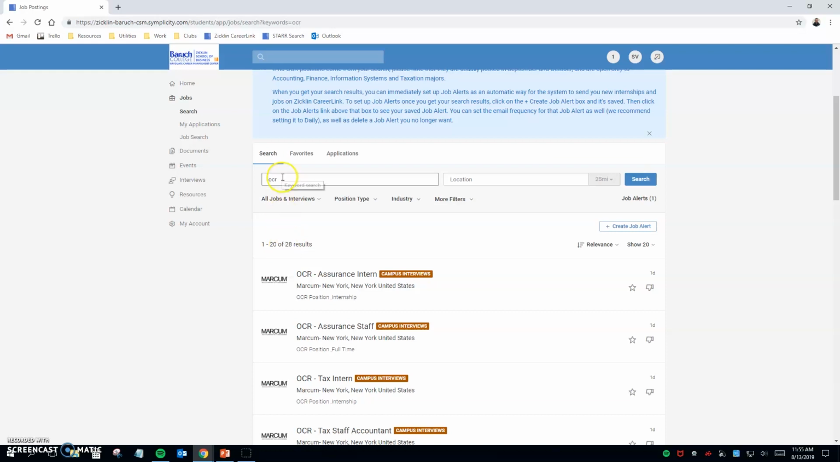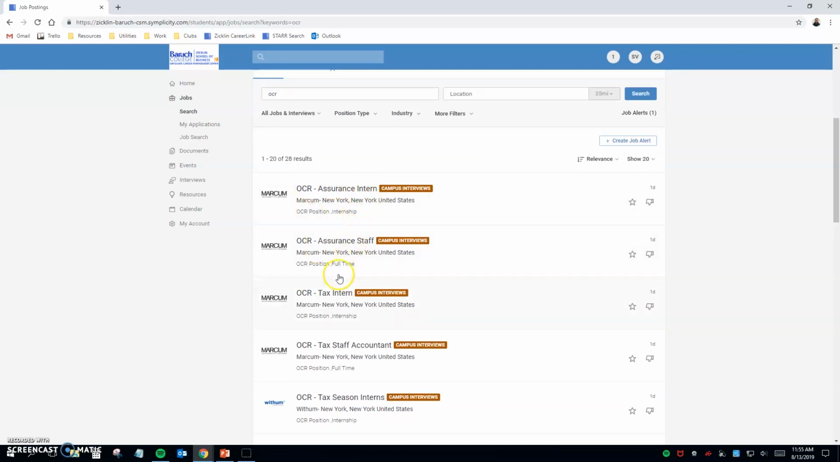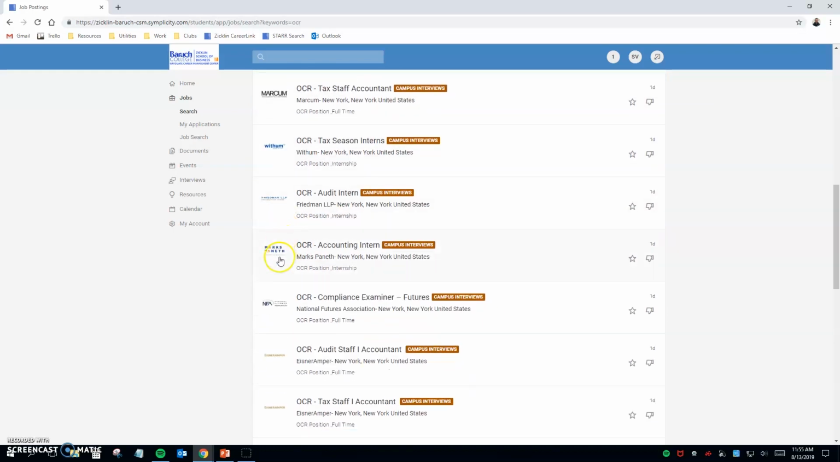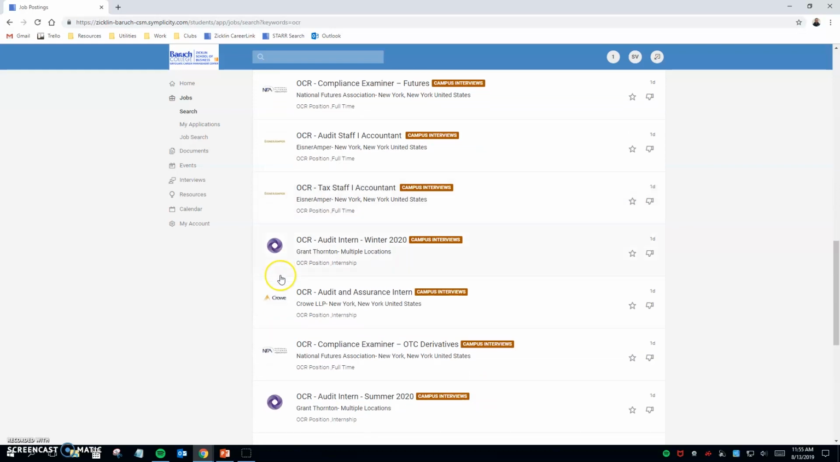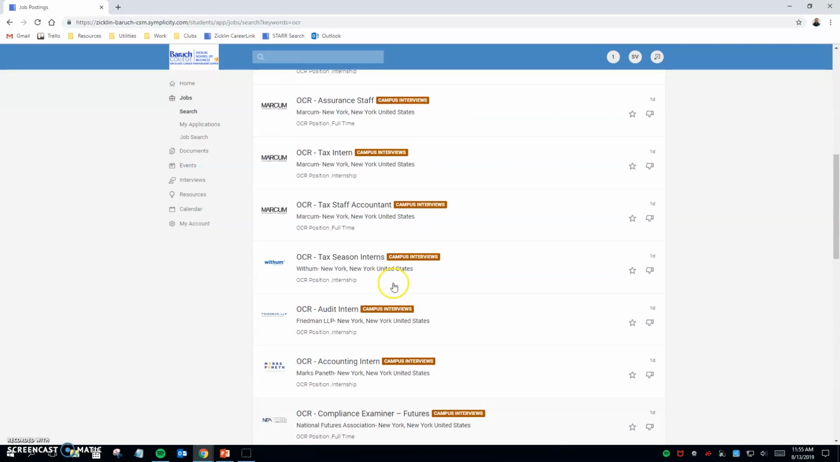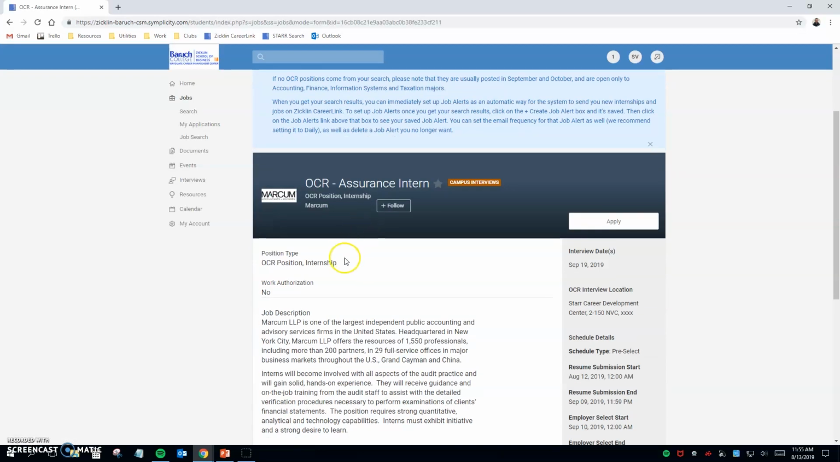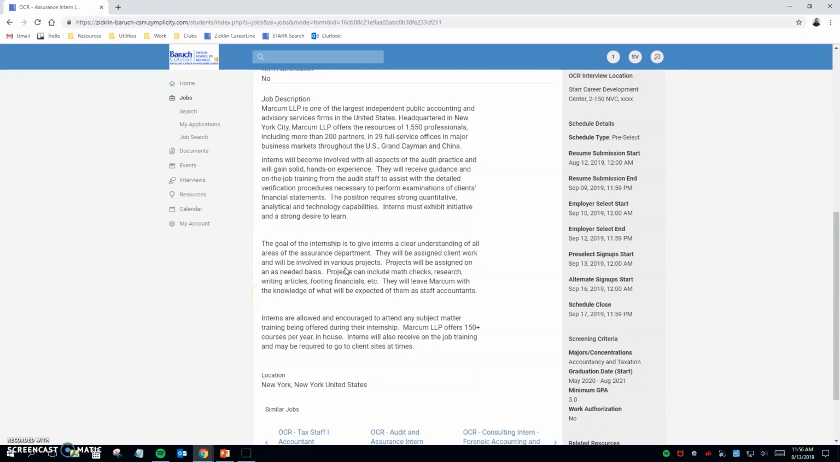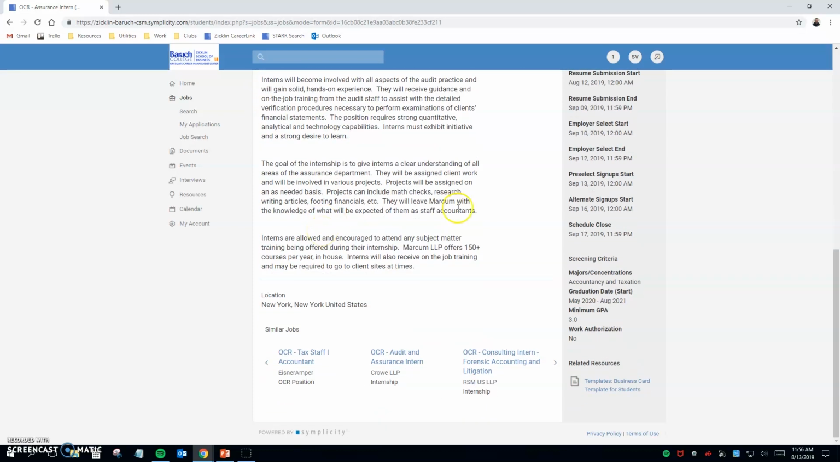But once we search by OCR, we can see all the positions that are up here. So we've got Markham, Witham, Friedman, Marks Paneth, NFA, Iser Mazar, Iser Amber, Grant Thornton, Crow, RSM, and others, and you can see all of these positions. So if we click into one of these, you'll see that it's like the other postings, but under position type it just says OCR position, internship, work authorization. They are looking for individuals that will not require work visa sponsorship now or in the future. So you can have a look at the description, the firm, what they're looking for.